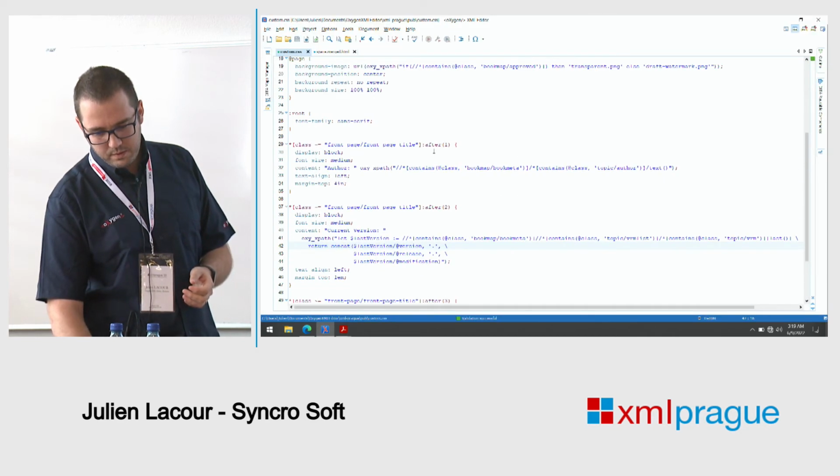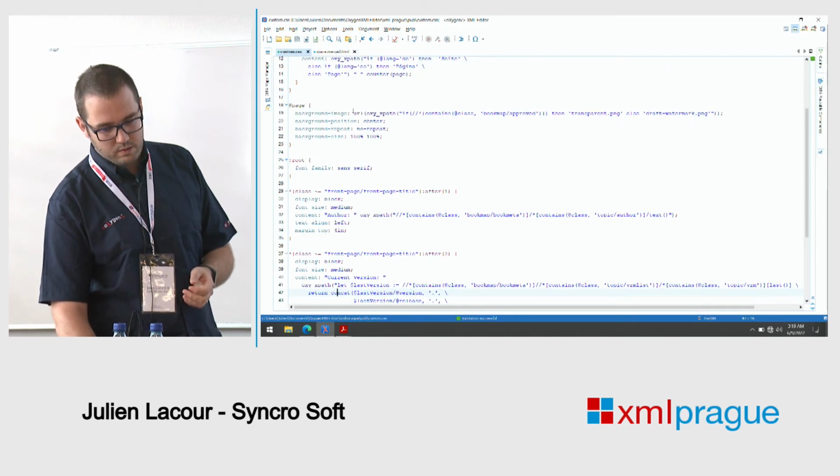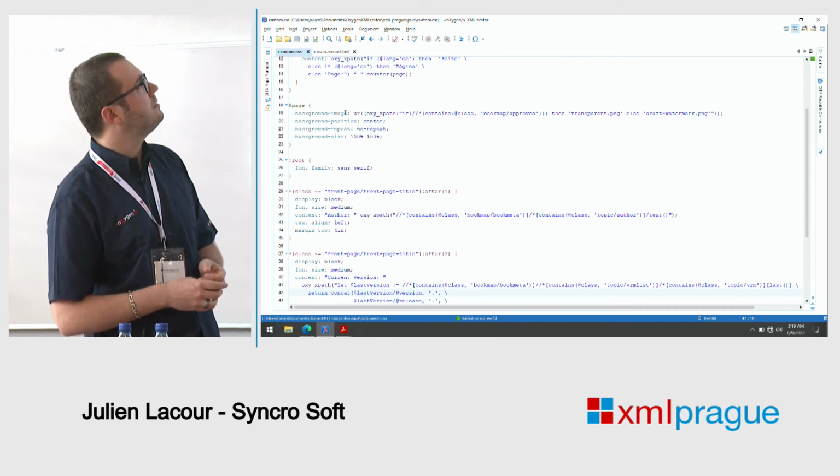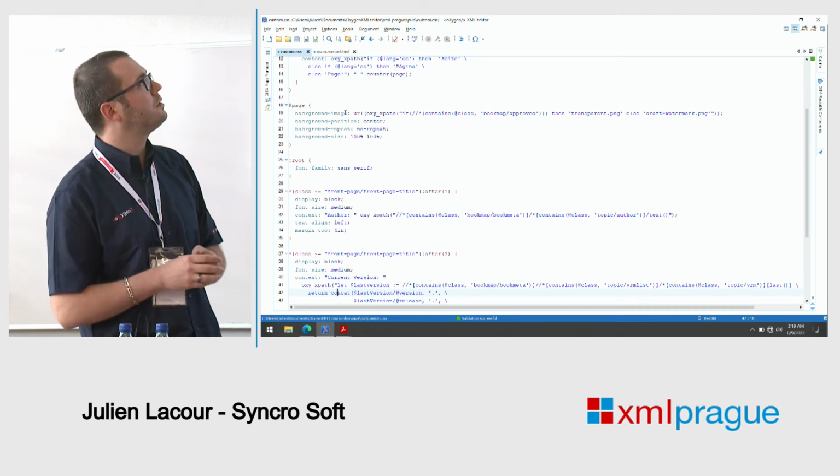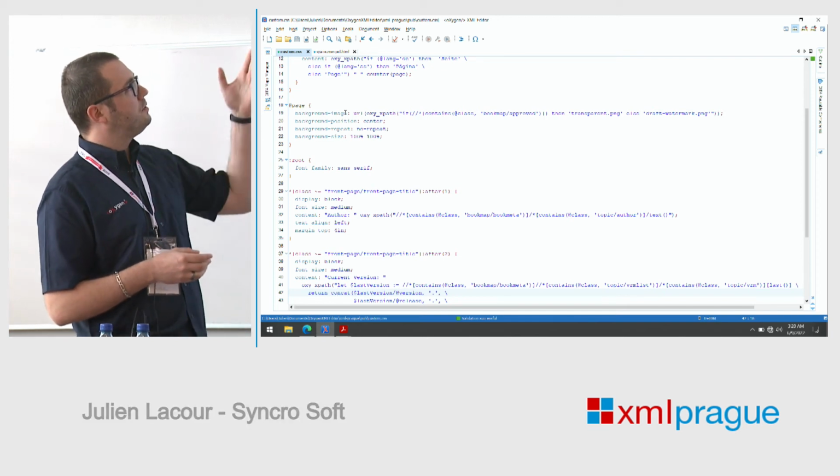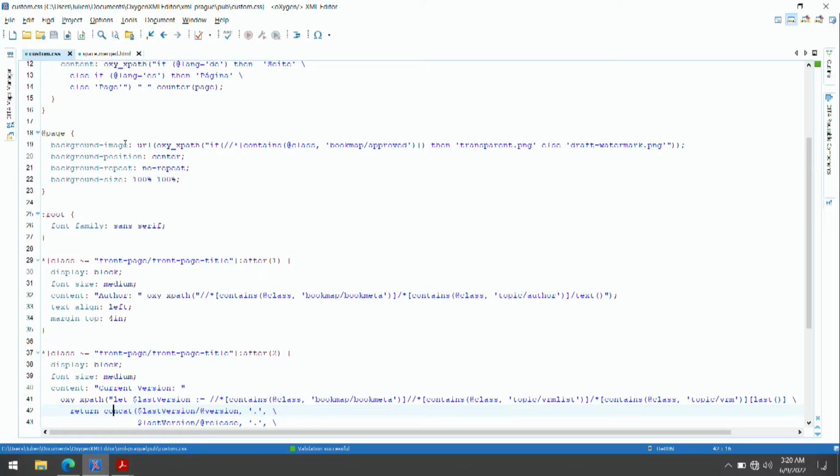In my example, you can see it here in my CSS. I defined the global page for all the document. I said that the background image will check first if the document contains the approved element, the data approved element. If it's approved, I don't have to display it. And if it's not, I mean it's maybe a draft version, and I will add the background image. And the other properties are just to make sure how my image will render in the page.